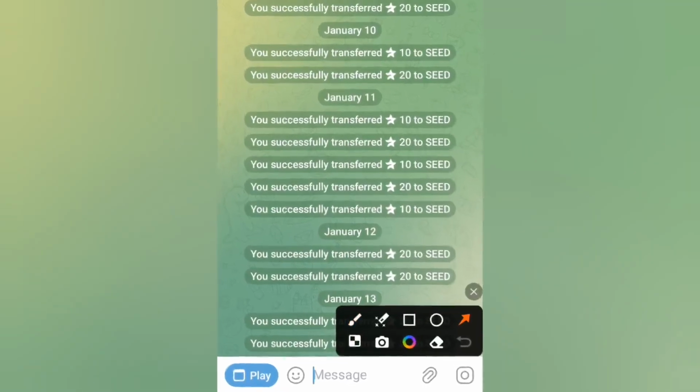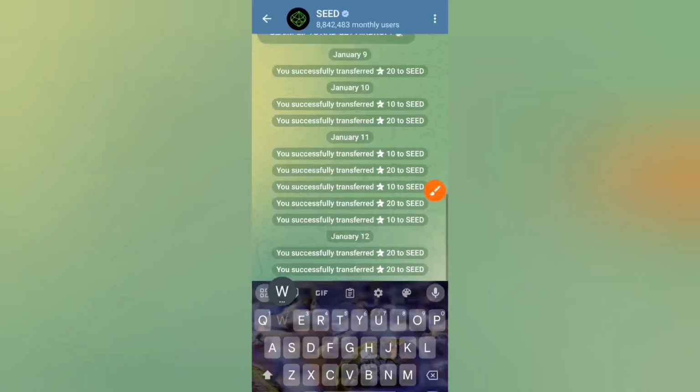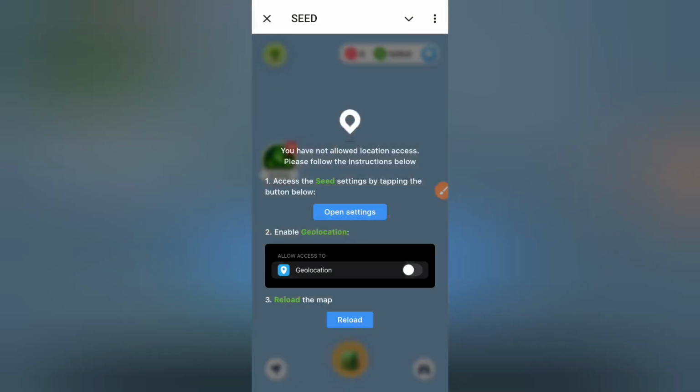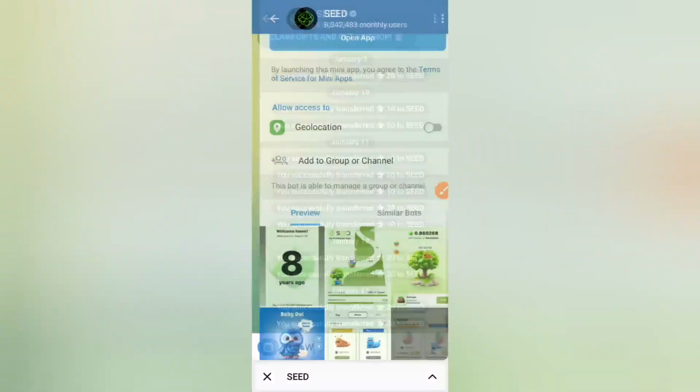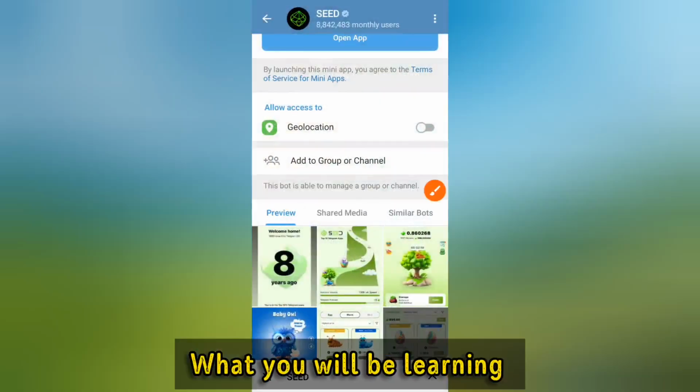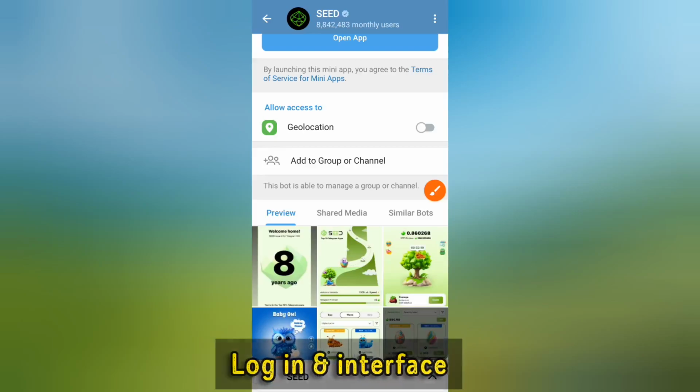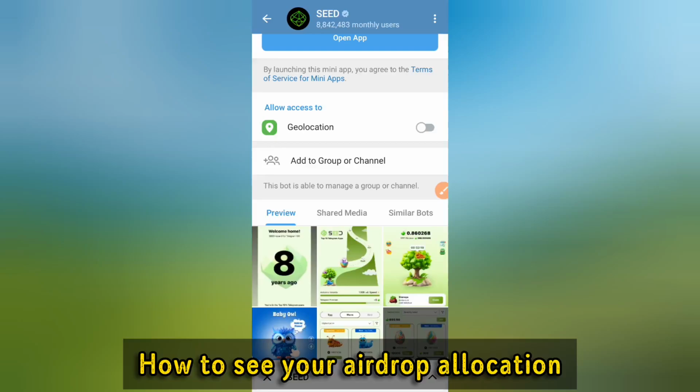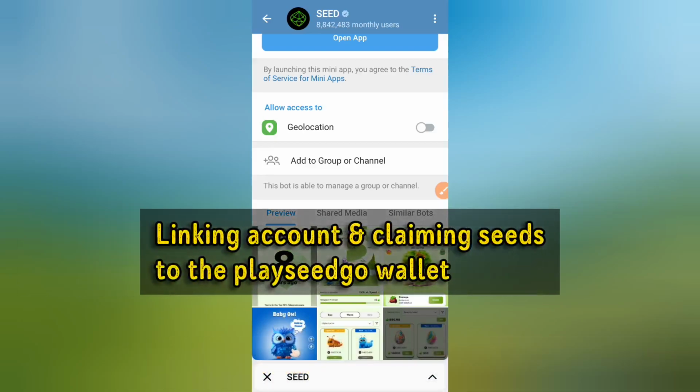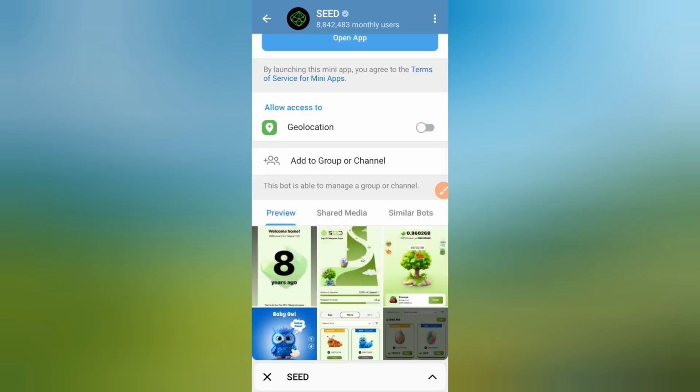If I click on open right here to open up my Seed bot, this is what you're going to see, and a lot of us have been finding this confusing. There's nothing actually confusing about this. All you have to do right now is click on reload, because some of us don't even know how to log into this. Some of us don't understand the interface. Some of us don't know how to see our airdrop allocation. Some don't understand how to link our wallet to Playseedgo. All this is what I'm going to be explaining in today's video.